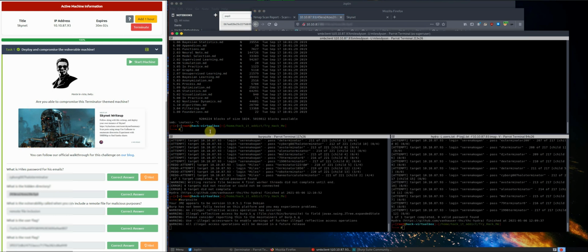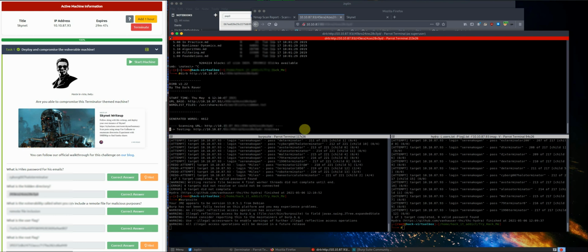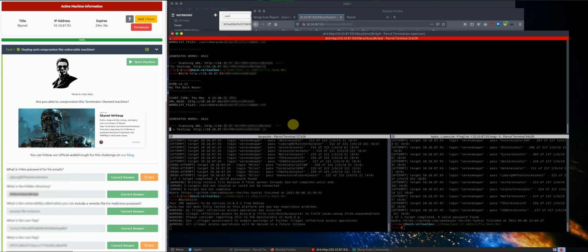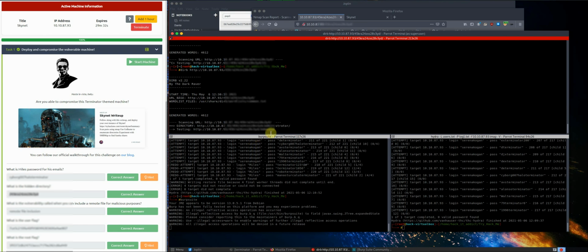A reference to Terminator. So we're going to run dirb http://10.10.87.93/ and then we put our new directory in there, and then a slash. That's going to be our base directory now. So we run that, and oh no, I messed it up. I did a double slash in there. Oh, there we go. Off we go. Now that's going to run and do its thing, and eventually it will come back with something interesting. Here it is.